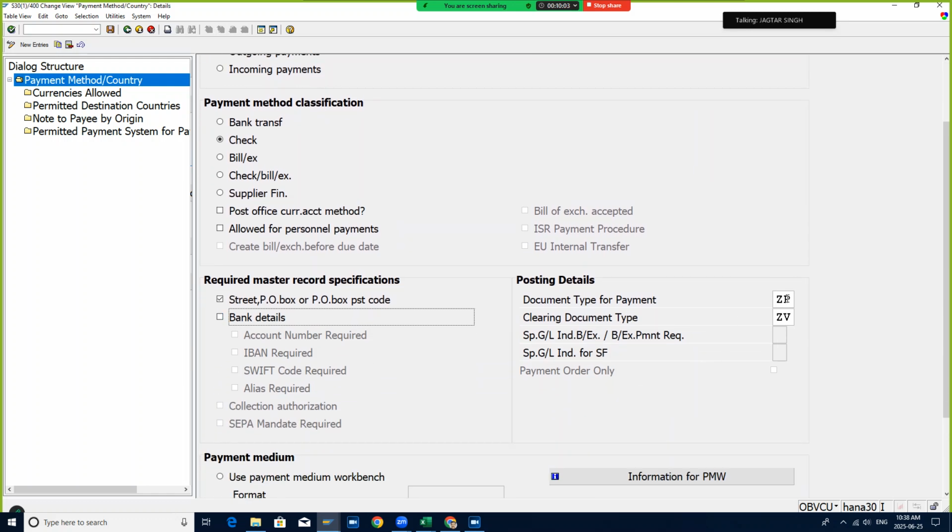Document types for payment: ZP. The clearing document type for posting is ZP. These are the standard document types. That means when we use this payment method, the system will use this document type to post the GL accounts data. Why ZP? ZP means document payment.